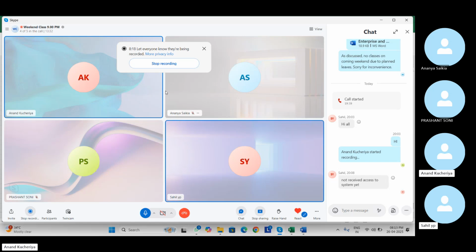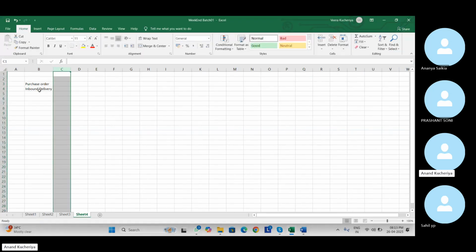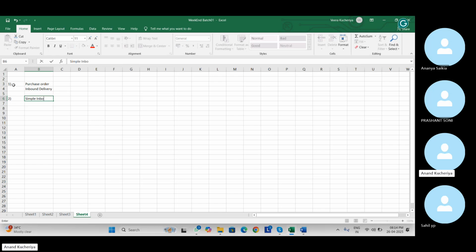So we wanted to see, once we create the inbound delivery, whether that inbound delivery gets distributed or not. That first check we are going to do after that configuration. And after that, we will be learning a simple inbound process. What is meant by simple inbound process?